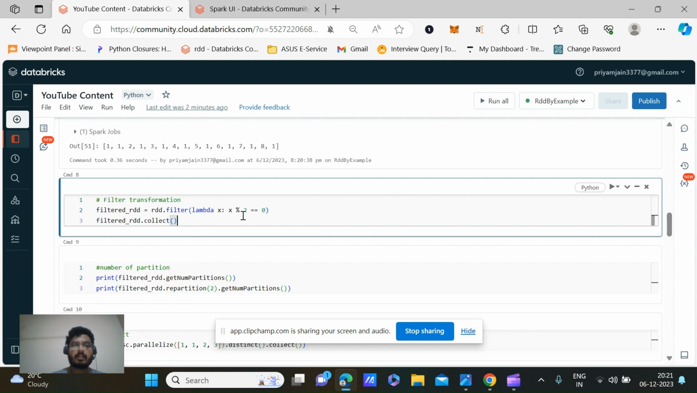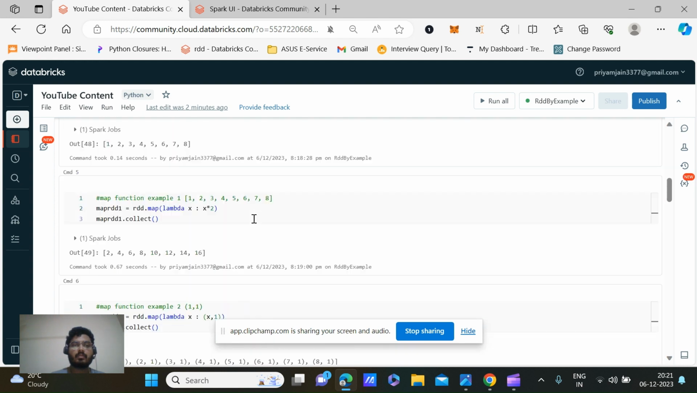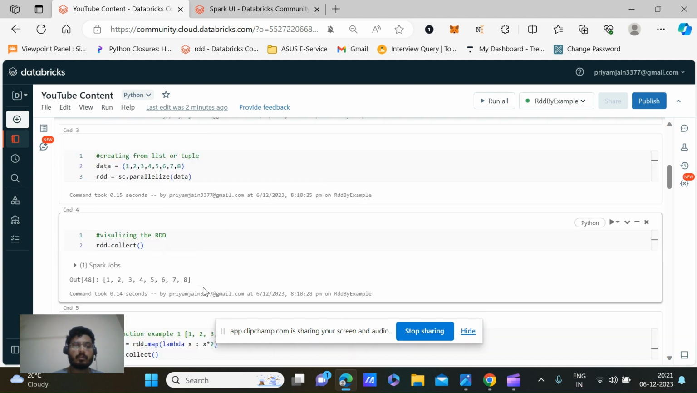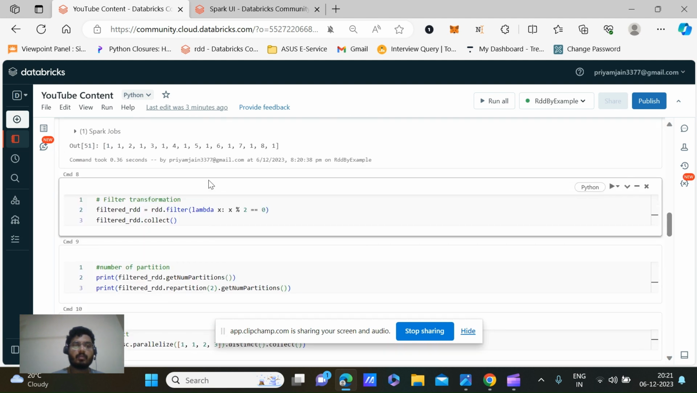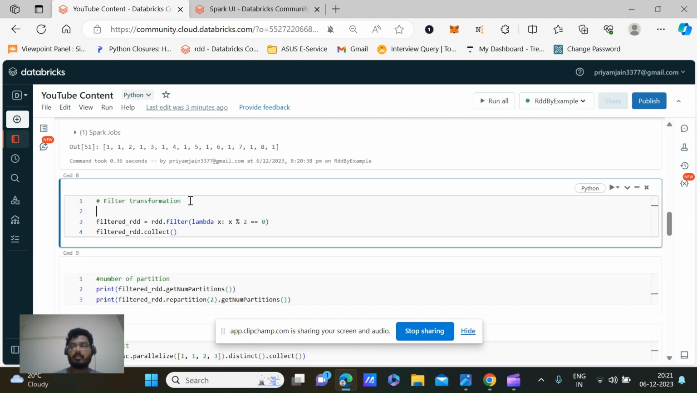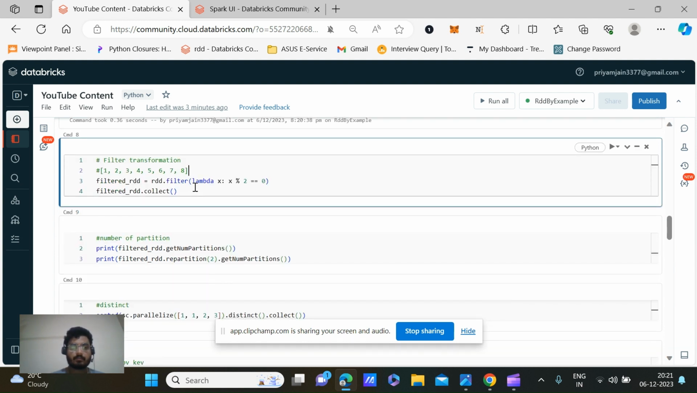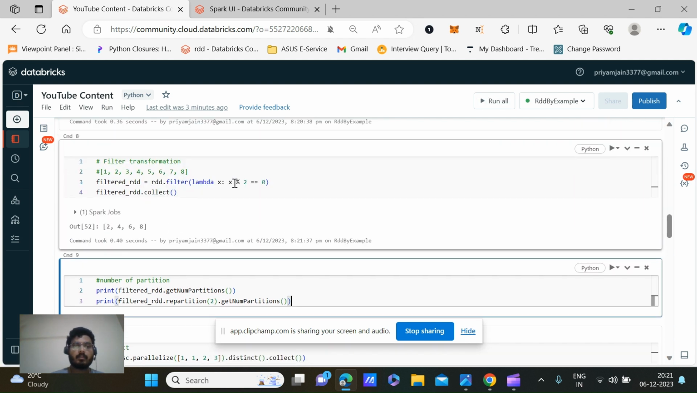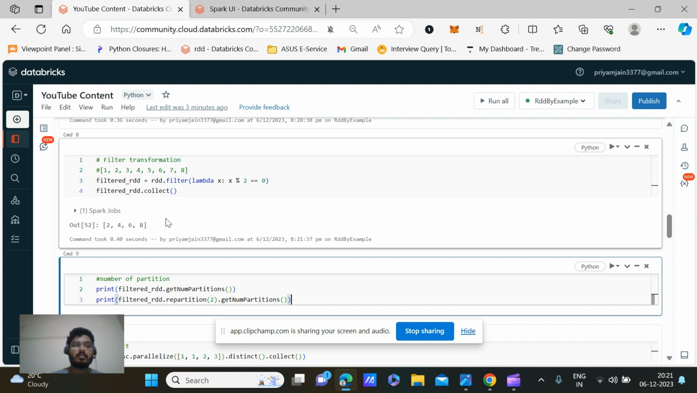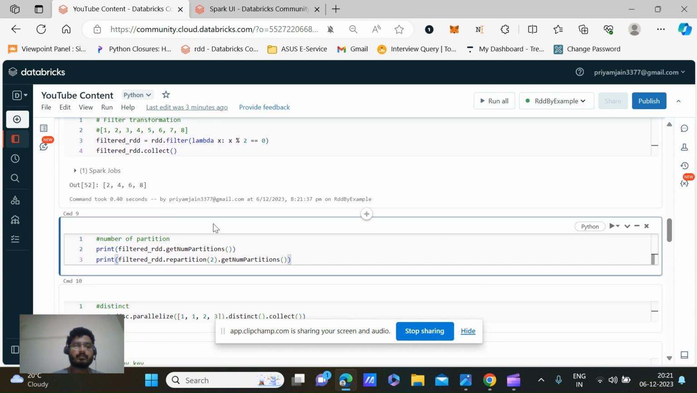So filtering is like x such that x % 2. So let us check what the initial values are: 1 2 3 4 5 6 7 8. There are a few numbers which will be completely divisible by 2, and a few which will leave some remainder, right? So it is a basic transformation that we all know, what filter does. It will just remove the values which are not completely divisible by 2.